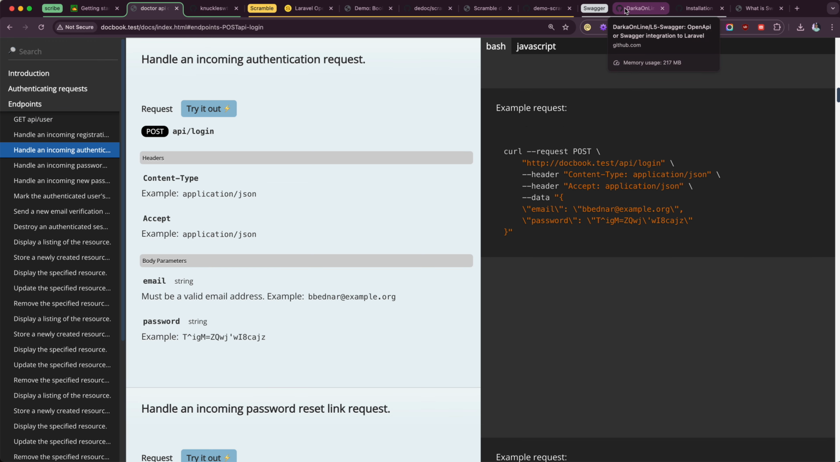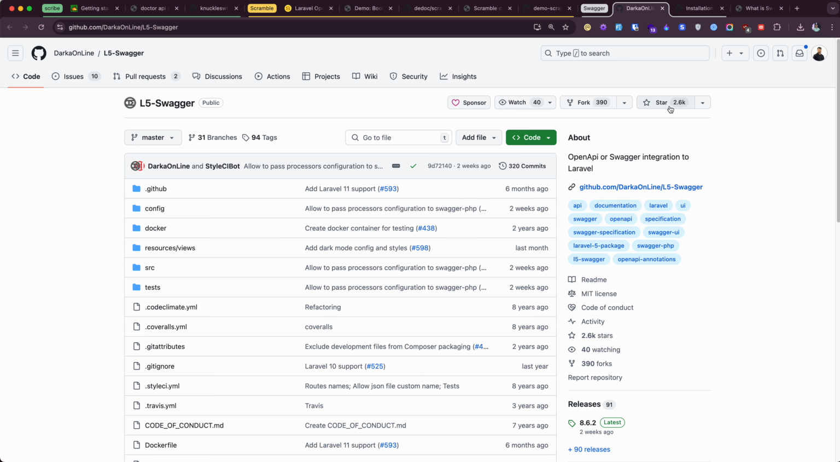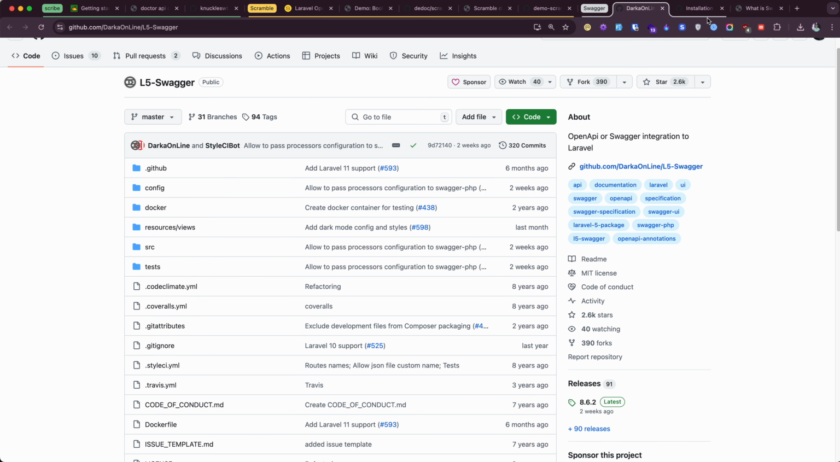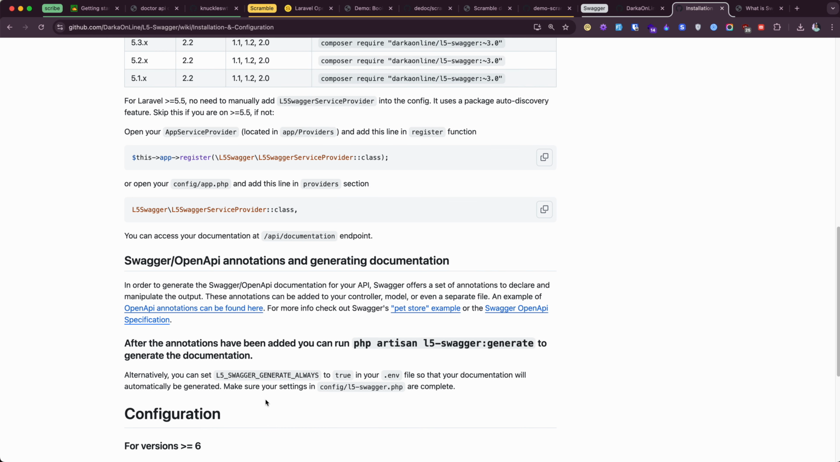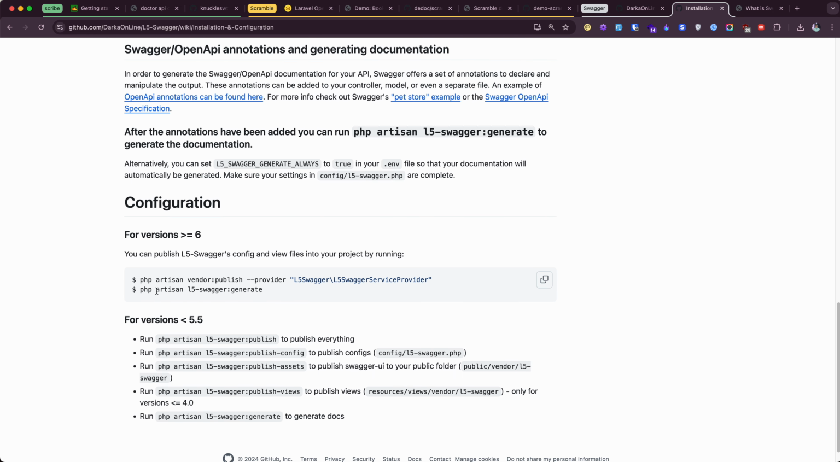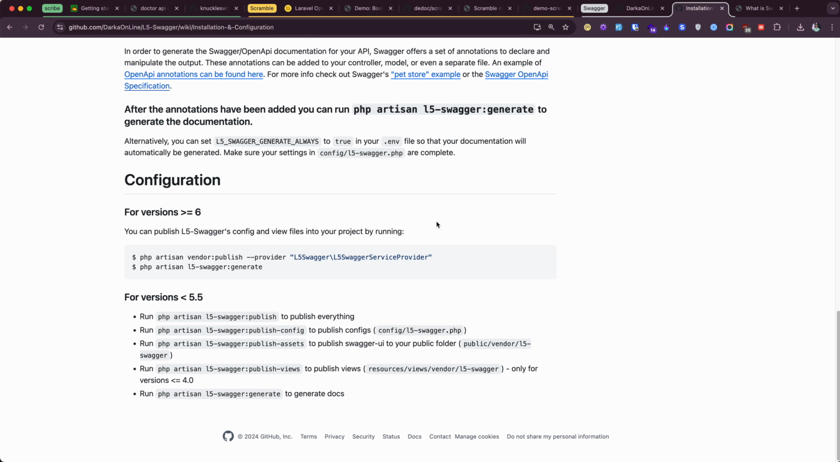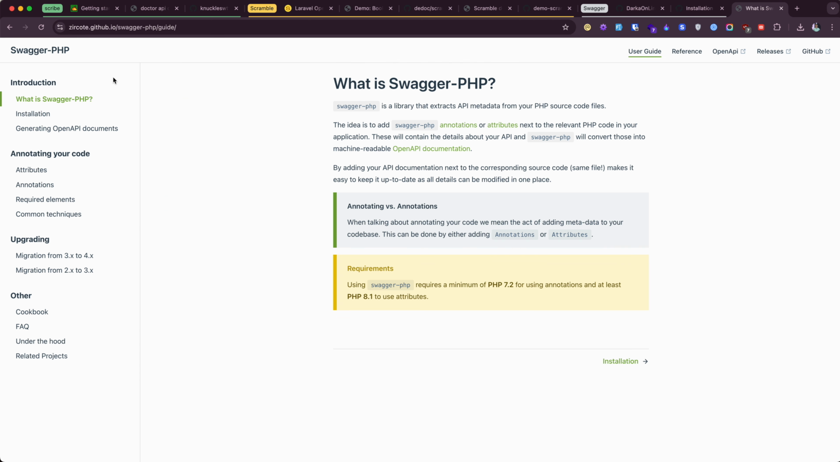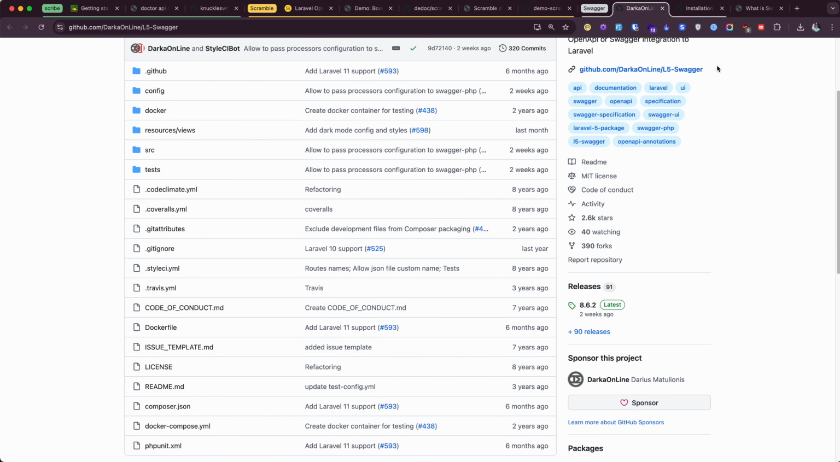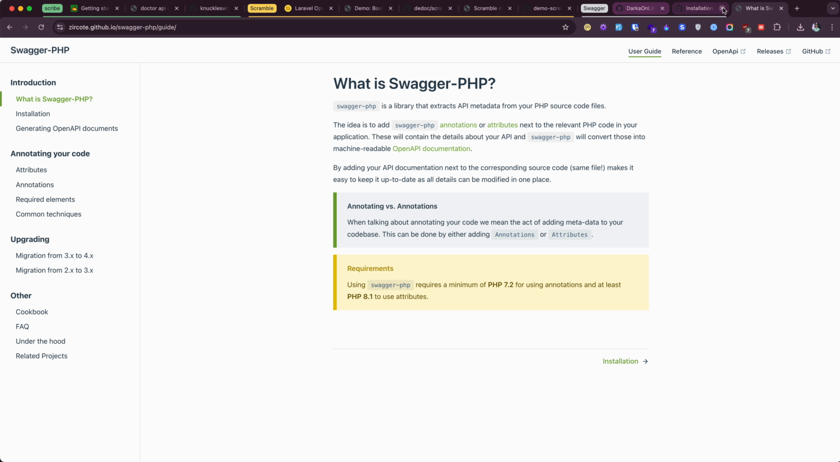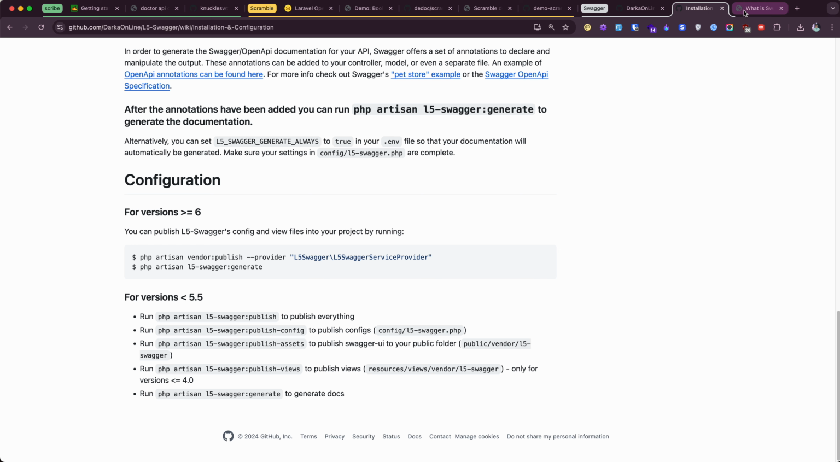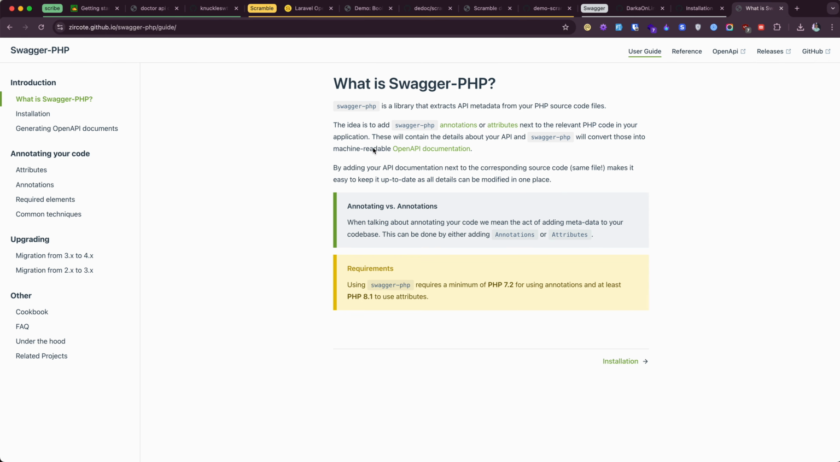Next, I tried out this package, which is slightly more popular than the previous one, but when I tried to install it and then generate the documentation, it gave me some error, so I couldn't experiment with it. It is the Swagger PHP for Laravel. This package adapts Swagger PHP for Laravel. You can take a look at this documentation, but I guess you have to write more than Scribe.